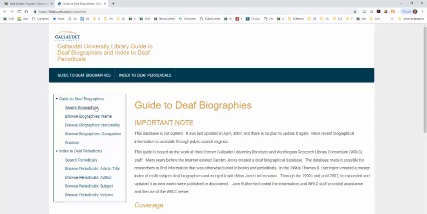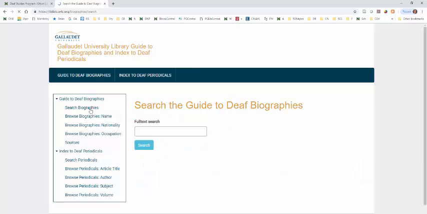Next thing you want to do is click on Search Biographies. I recommend this as the best solution. Browsing is literally that. It's browsing. It can be difficult and frustrating to browse. So I recommend instead Search Biographies.